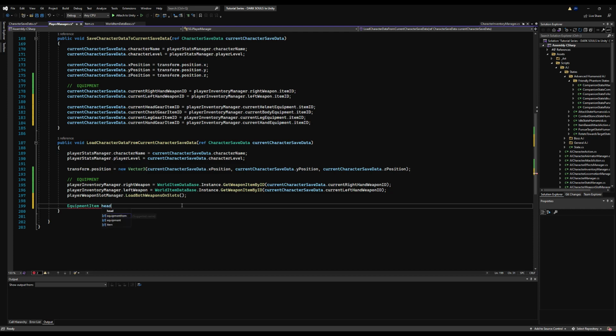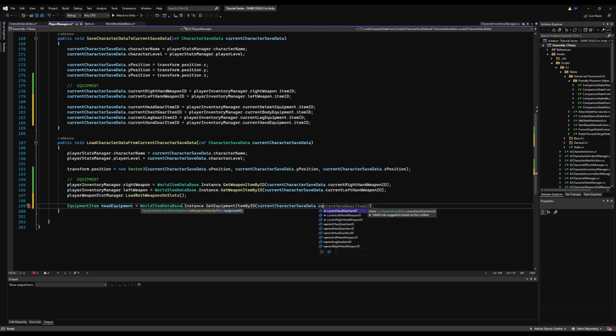We're going to say equipment item, head equipment item equals world item database, then dot instance, like before. And then you want to use the new function that we have, get equipment item by ID. Now, here's where you're going to run into a problem. When you try to assign this, it's going to tell you that you cannot do it because the head slot requires a piece of helmet equipment and not an equipment item.